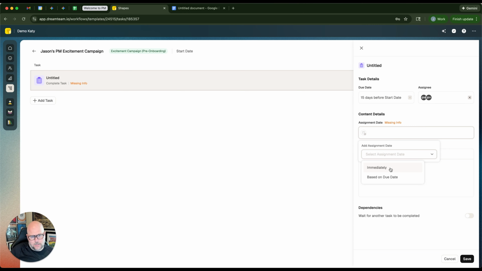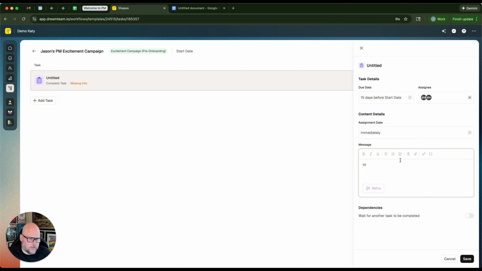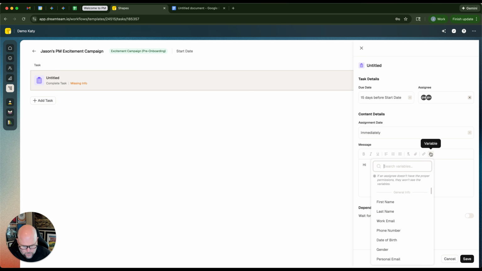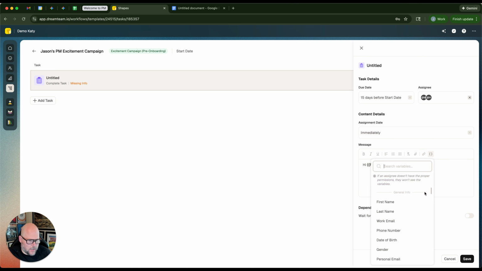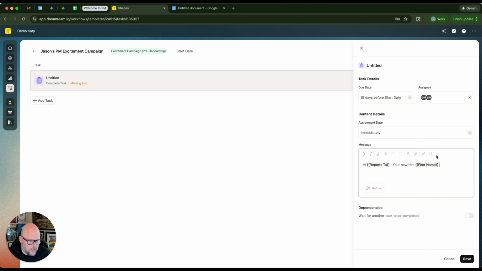So this is immediately based on when it's kicked off here. And then the message is going to be, hi. Here's the thing too, they use tokenization to be able to make your template. So hi, person this reports to, your new hire. Go ahead and put the new hire's name. Let's go first name and last name, so we know exactly who it is. Is starting in about 2 weeks.